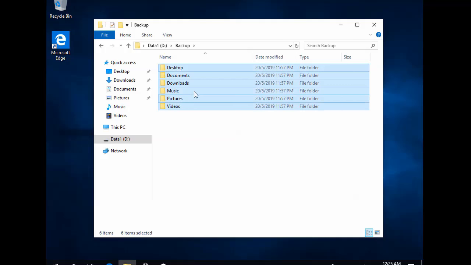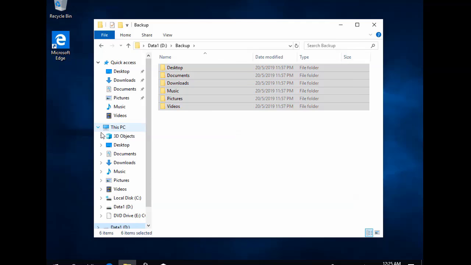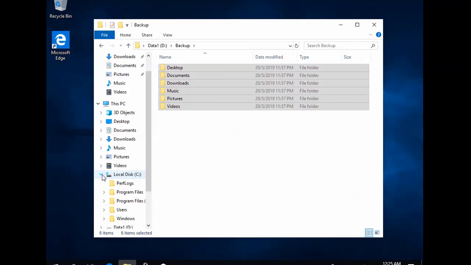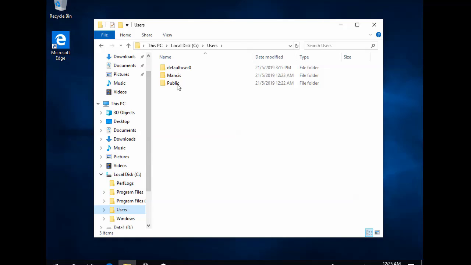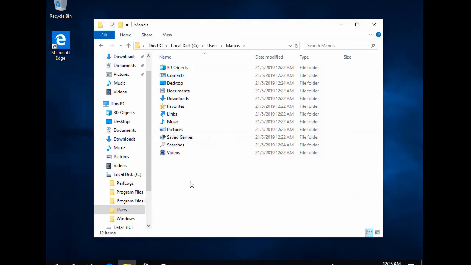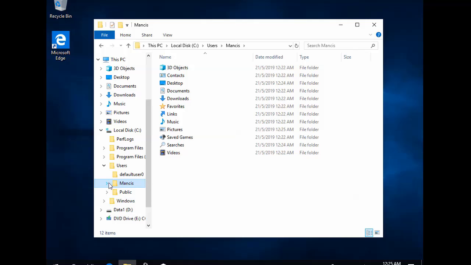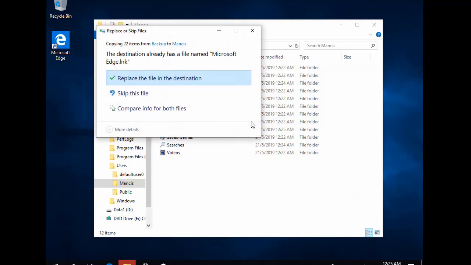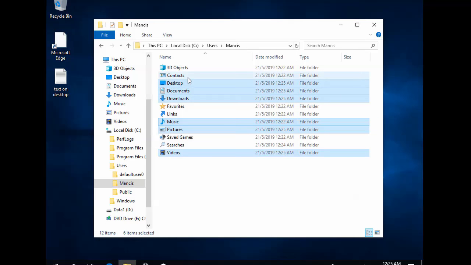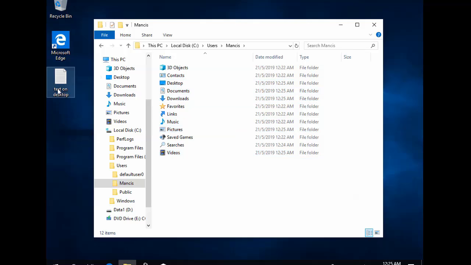Now I'm going to put back all the files in their right place. Select them all, then copy. I go to C, Users, and my username Manches. I paste all those files here. And finally, the files are in their right place again.